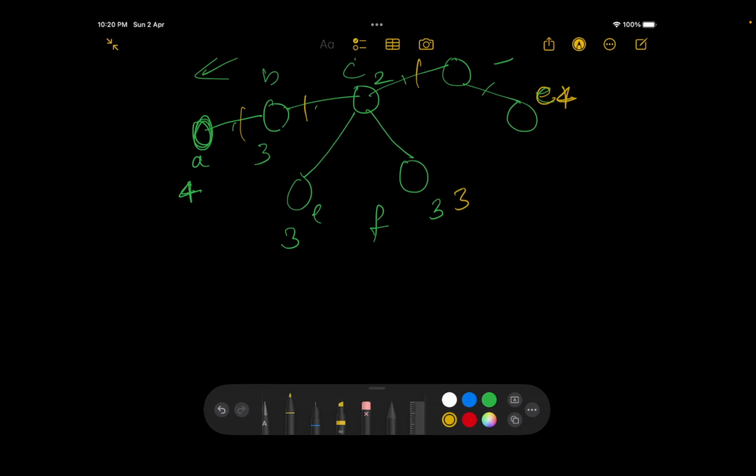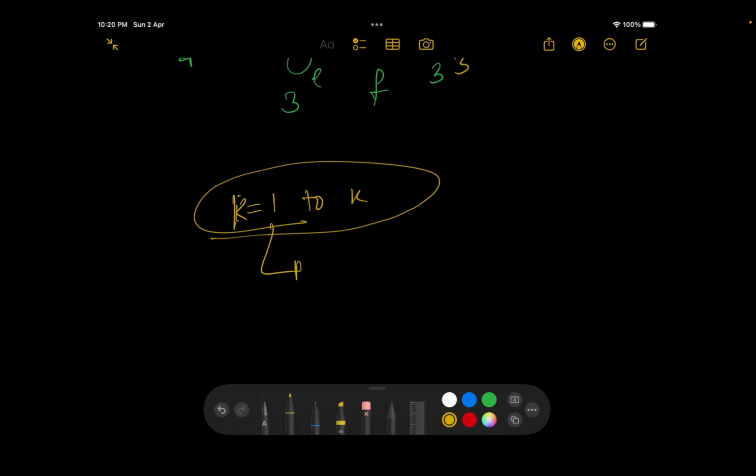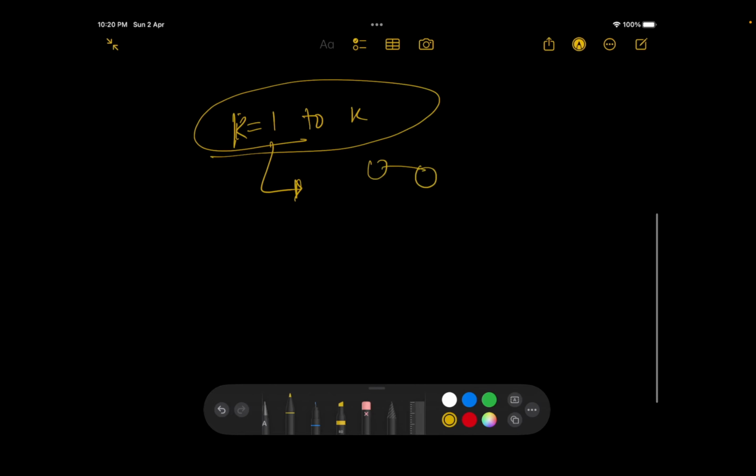So let's say I go from k equal to 1 to n. That would basically mean that two nodes would be connected if and only if the distance between them is at least 1, right? Now every node has a distance of at least 1 with every other node, so basically you will have the entire graph.